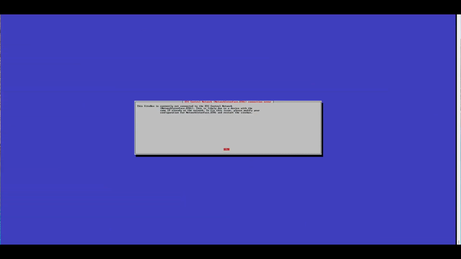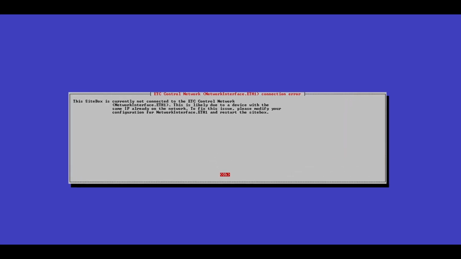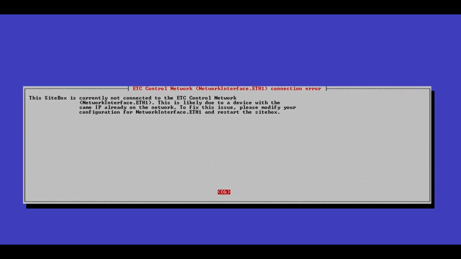And then we get our nice little setup UI here. Now, if you don't have this plugged into a lighting network yet, it is going to give you this error message saying that there might be a duplicate IP. That's not really what's going on. It's just telling you that it's not connected. So we can go ahead and hit enter to bypass.